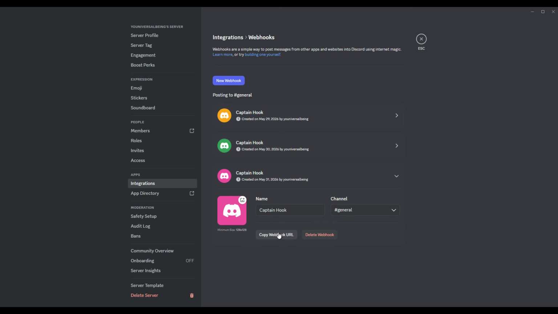And that's it. You've now created a webhook on Discord and learned how to edit it, copy the URL, and remove it if needed. It's a quick process once you know where to look, and now you can start using webhooks to automate your Discord workflow.